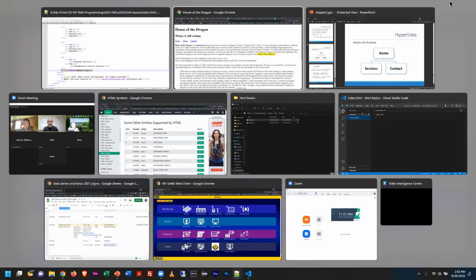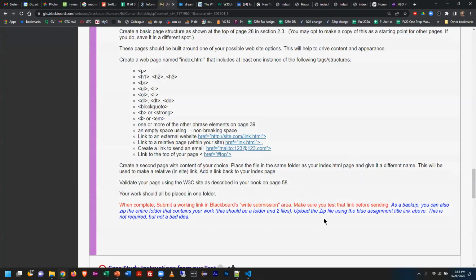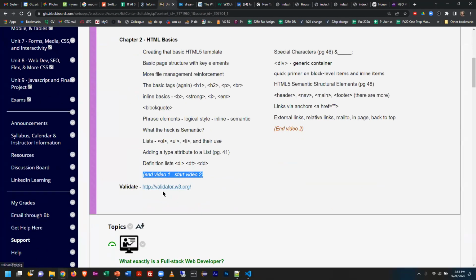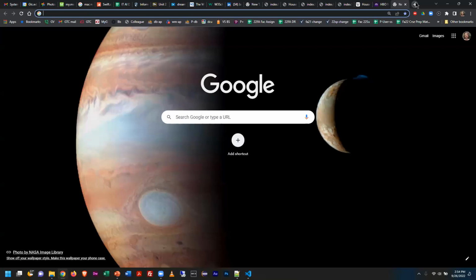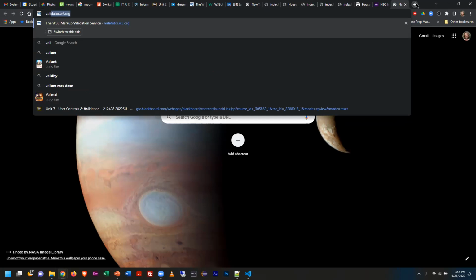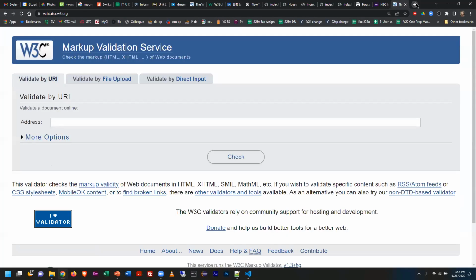Back in our course shell, right here, if you scroll up to the top in the topic list, I gave you that link before from W3, validator.w3.org. And like I said, what I typically do is I don't memorize that at all or bookmark it. I just start typing validate, and that's what comes up, at least for me, right? You might have to type it all the way out. So it's validator.w3.org, and it brings you here. Okay. Here's what's interesting about this. There are 3 different methods for validating your code.